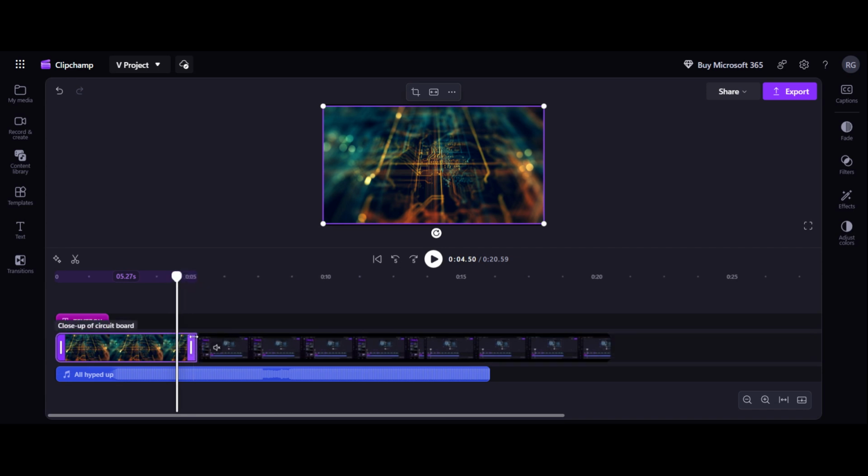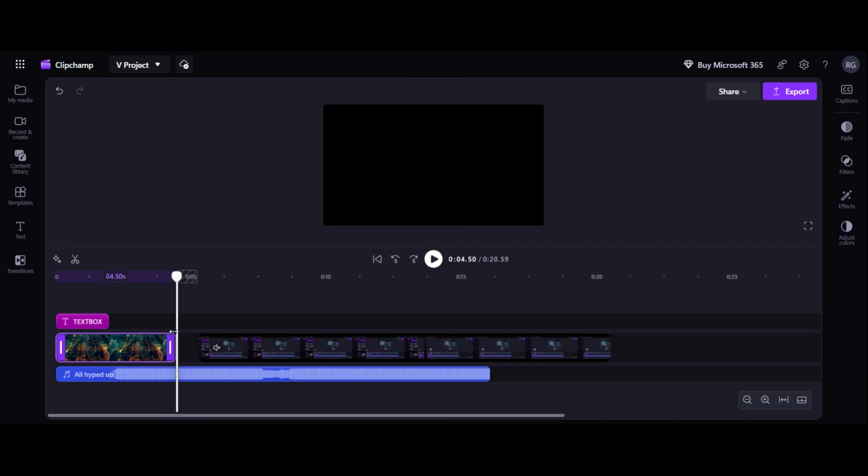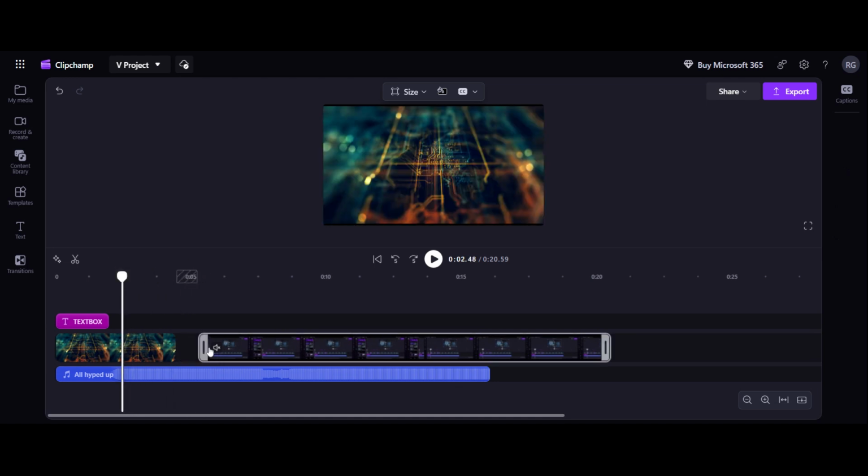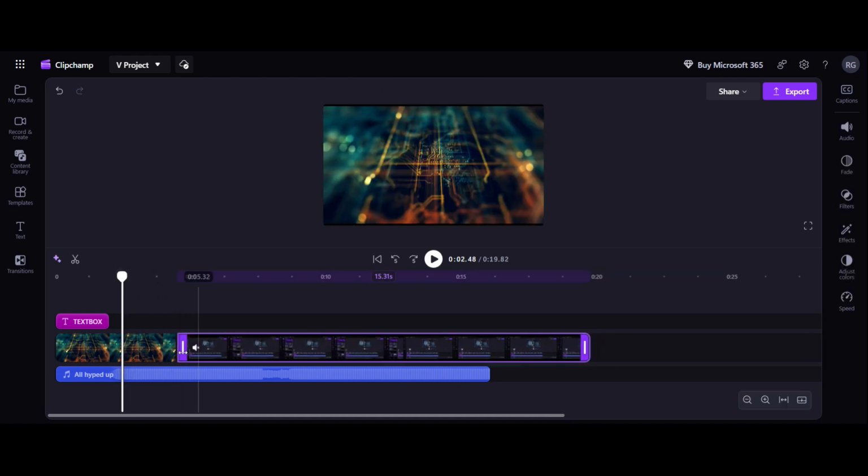One helpful tip is to think about your audio when adjusting photo duration. If you're adding voiceover or background music, try to match the image length to your narration or beat. This makes your video feel smoother and more intentional instead of rushed.